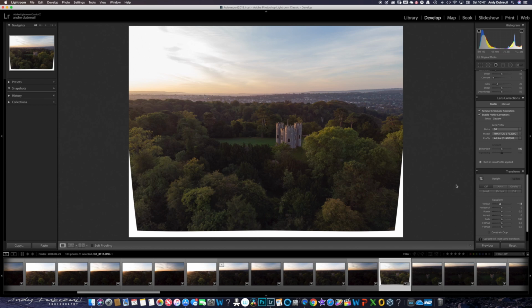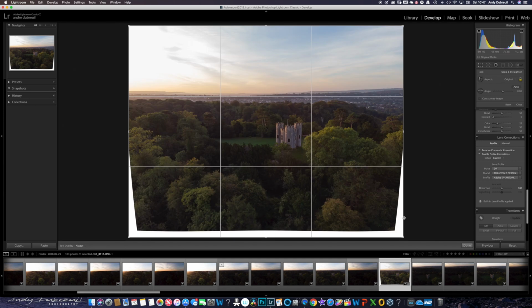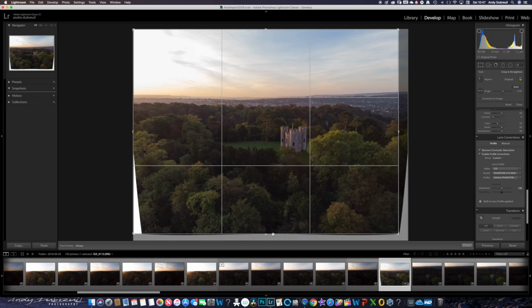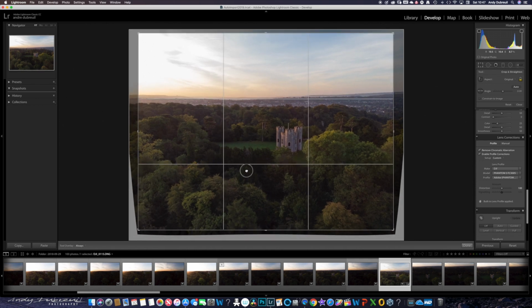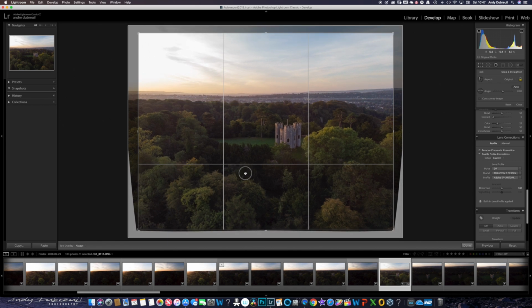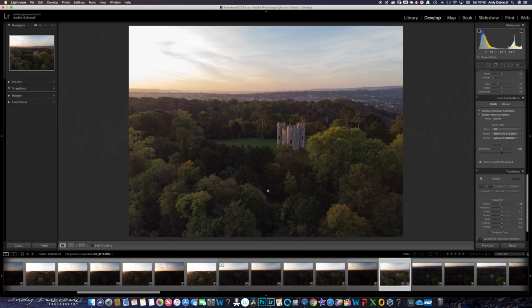So what I do then is go up here, which is the crop tool, and I'm just going to bring in the edges. I can bring this down by dragging, so I'm not losing too much of the image. And then when you're happy with that, just press enter. So that now looks a little bit more level.